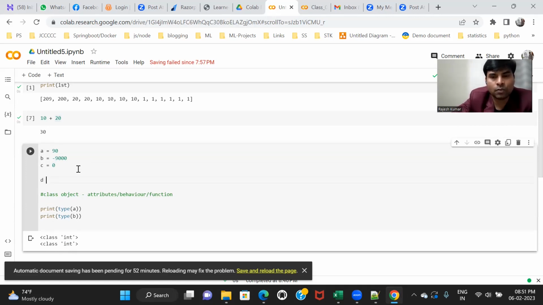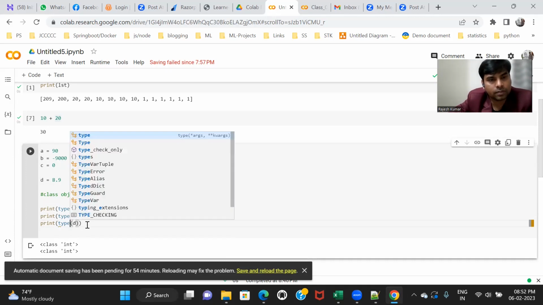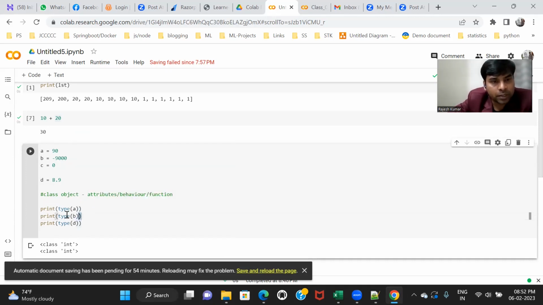Let's suppose now I'm writing one more variable. Let's suppose D is equal to the fraction 8.9. If I say print the type of D, okay, here, this spelling mistake, type. So here A and B, though the data are different, belong to the same class, which is the int class. But does D belong to the int class?